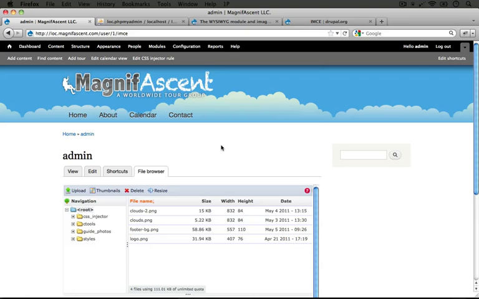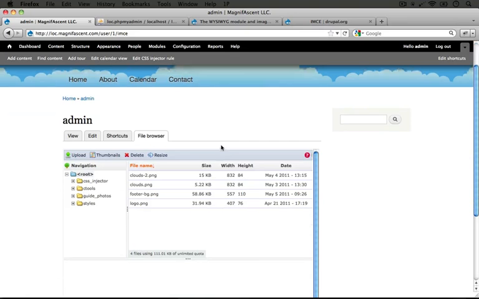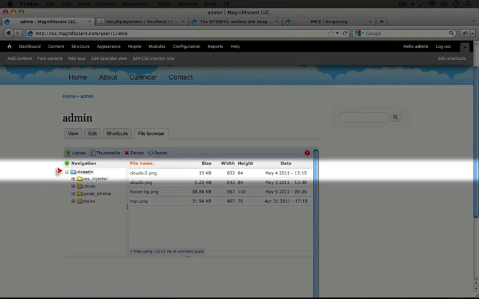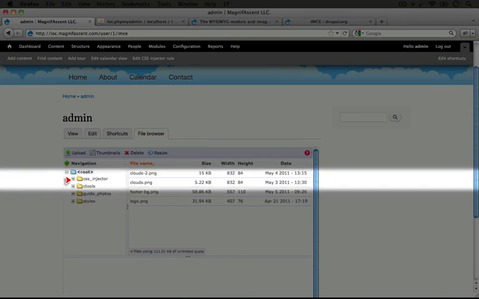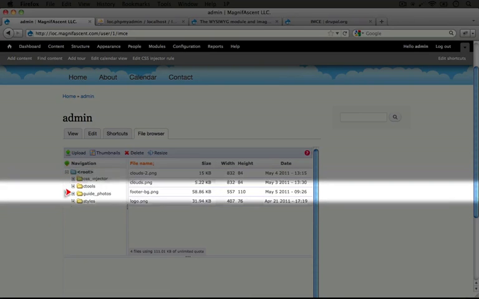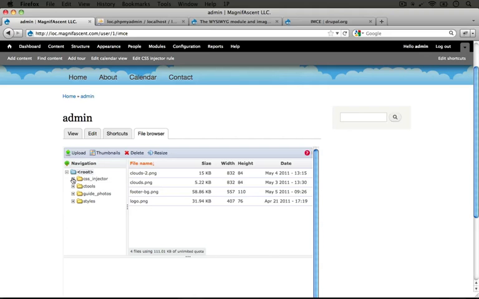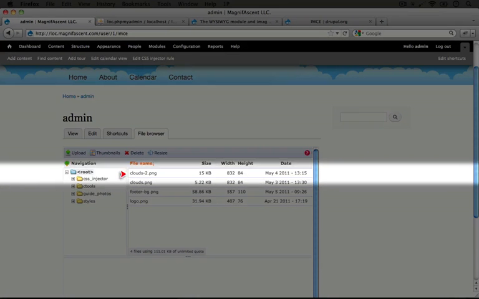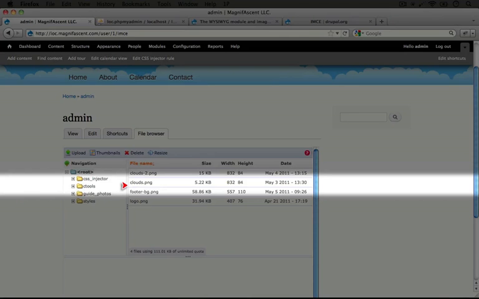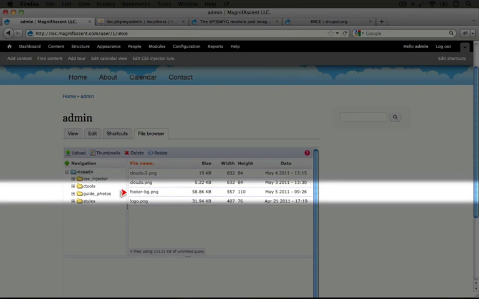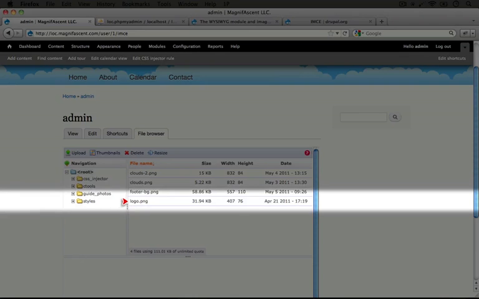Okay, so this should look familiar from the demo that we looked at. If we look at this, we see that we have root, and we have several folders in here: CSS Injector, CTools, Guide Photos, and Styles. And these are all folders that are inside of our Files directory, inside of our Drupal installation. Now in root here, which we currently have highlighted, we have some files that sound familiar. Clouds2, Clouds, which are the Clouds background for the header, Footer.bg, which is the footer background, and then our logo, which we uploaded through the theme settings page.